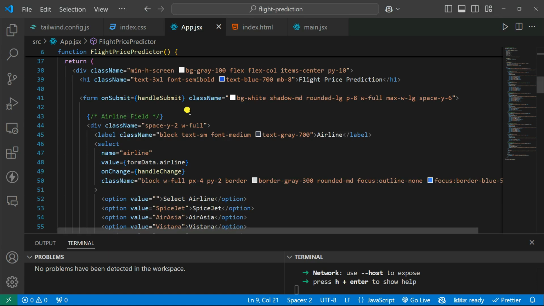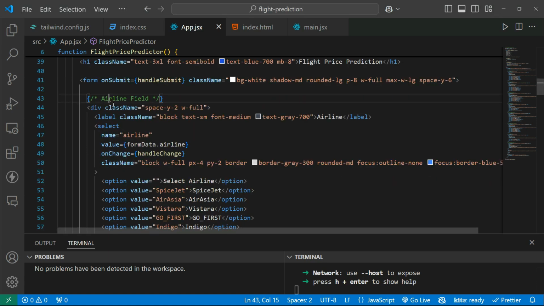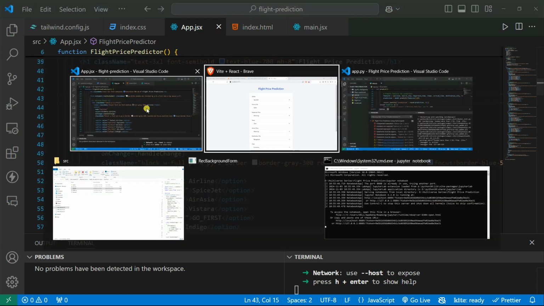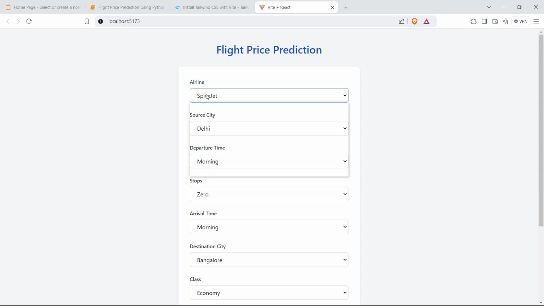We're simply going to create a form here. So inside this form, we have some text boxes. So you have the airline field. Inside this text box, you can see this is nothing but one field. We can select the data from here. That means our state changes.